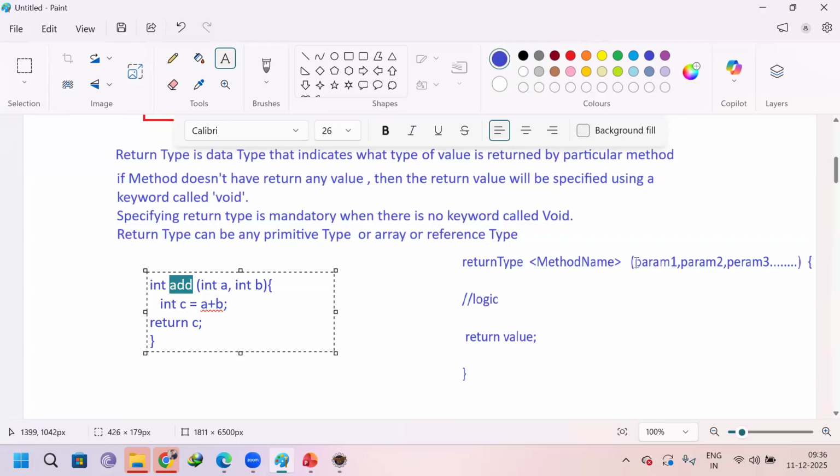Now what we had to do is give the parameters. Parameters are nothing but variables which are inputs to the method. We are providing int a, int b as parameters. Now we are writing the logic. The logic is to add two numbers.